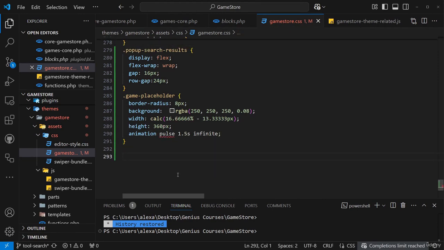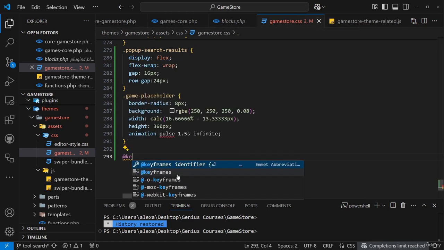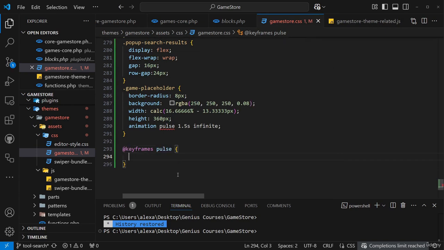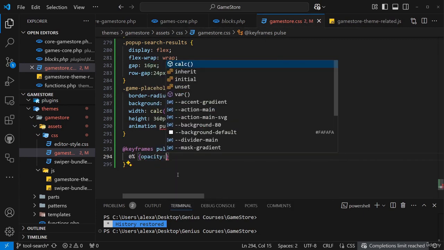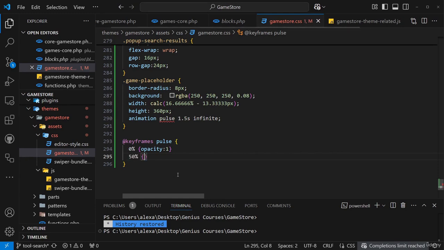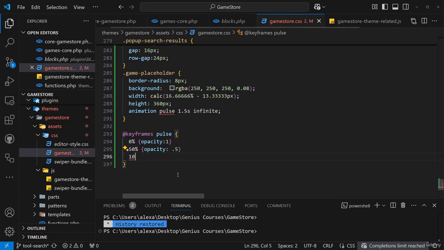We are now going to create a pulsation animation effect for this element. Initially the opacity is set to 1, which is full visibility. As the animation progresses, at a point in the middle, the opacity will gradually decrease to 50%, making it semi-transparent. This creates a pulsating effect often used to draw attention to specific elements. Finally, as the animation concludes, the opacity returns to 1, restoring the element to full visibility.